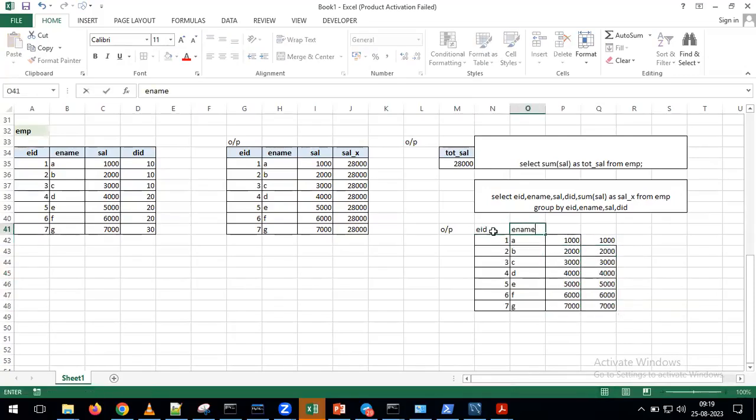We are going to get EID, ename, sal, and here we are getting it as sal underscore x. Okay, so this is the way this query will execute. But here we are going to get all the records in the output screen. And why are we getting all the records?